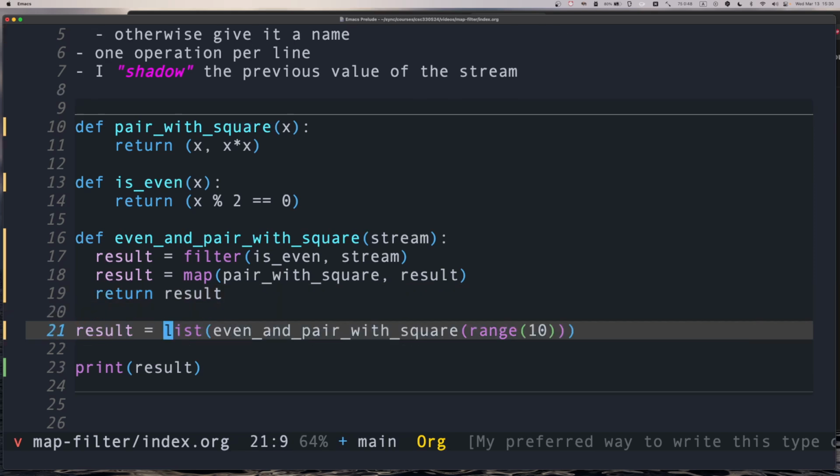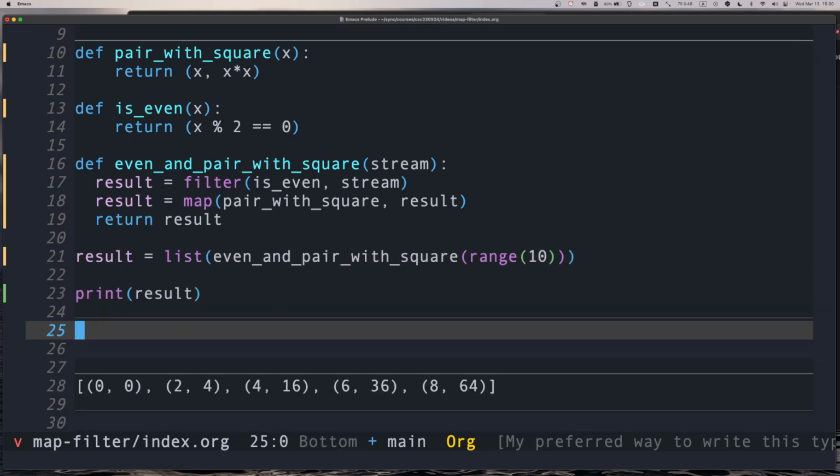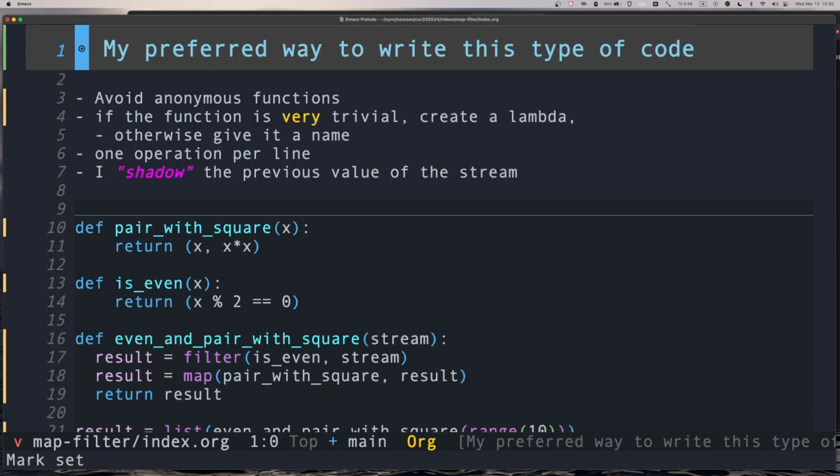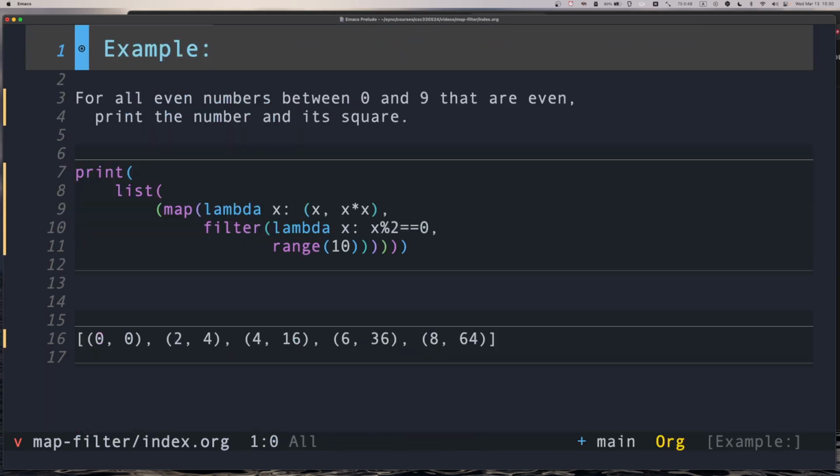So now line 21 is the one that creates the original string, the range of numbers from 0 to 9 with a range of 10. Then it calls my even and pair with the square, which returns a stream, and converts it into a list, which I then print. And I get exactly the same result as before. So no surprise here. I just strongly believe that this is much easier code to read than the one that we had in the previous slide.